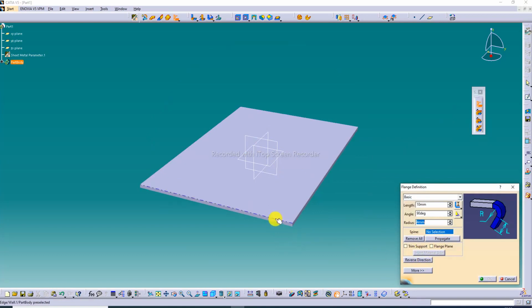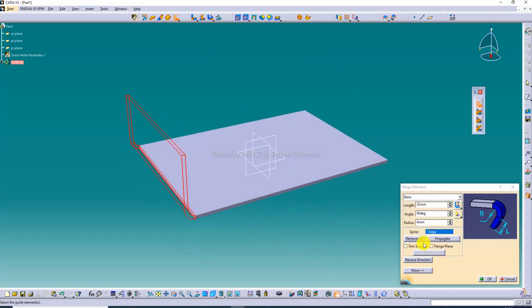Okay, this is correct. Direction is reverse, and height is increase and decrease. Height is increase. Okay, this is correct.